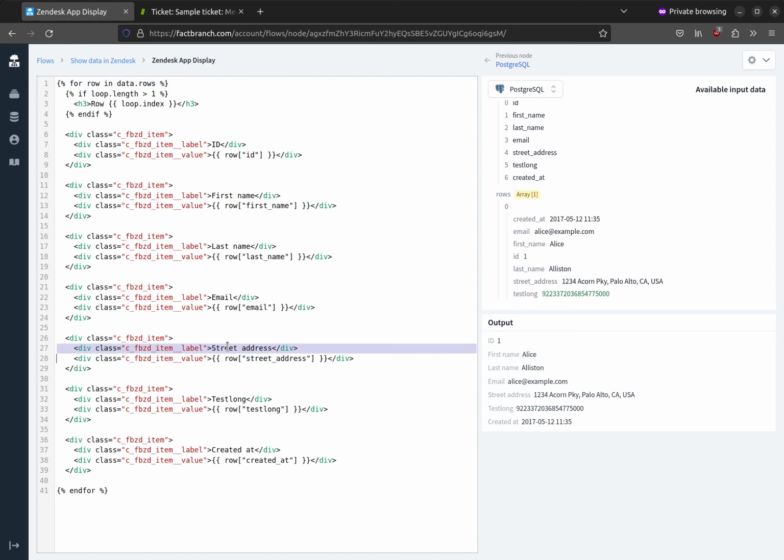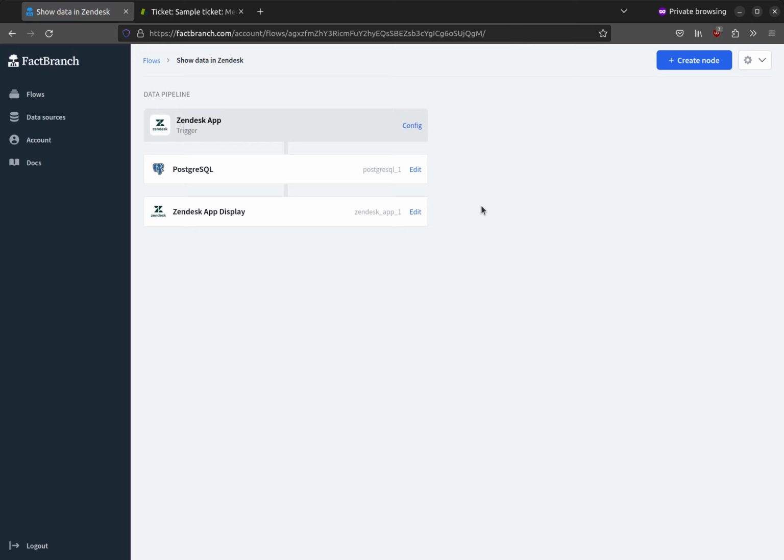And the neat thing is, if you want to change anything here, for example, instead of street address, we just want to call it address, you can change it here, and in the output, it automatically updates. Our templating language is based on, or is very similar to, Liquid or Jinja2. So if you're familiar with those two, you should feel right at home. So now that we're happy with the output, the only thing left is to install the app in Zendesk.